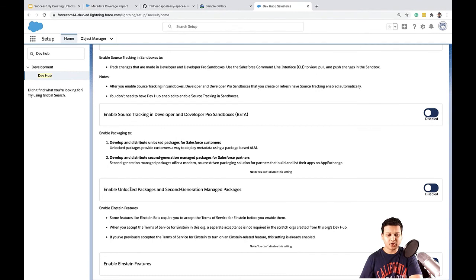Also, we need to make sure that we can generate unlocked packages and second generation managed packages. In this case, we'll be just generating unlocked packages. So I'm going to enable that as well.